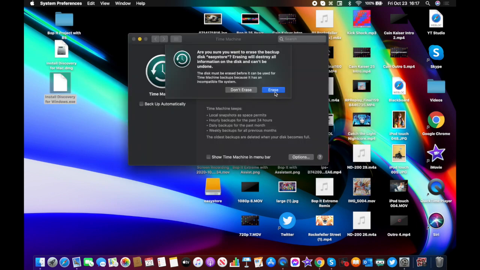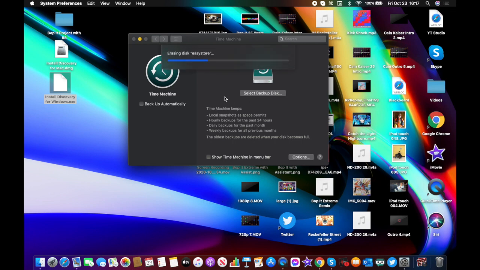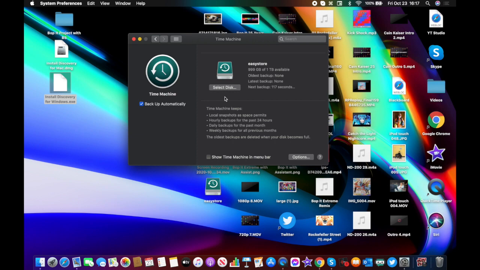Now what we can do is erase everything on that disk. This is going to be a pretty long video. So yeah, it's backing up in about 2 minutes. So we can back it up as Time Machine does its thing. While it's waiting to back up, I'm going to talk a little bit about the Boot Camp Assistant.